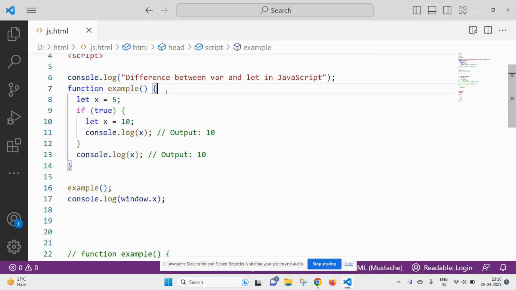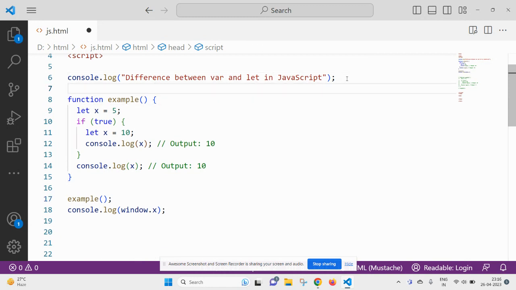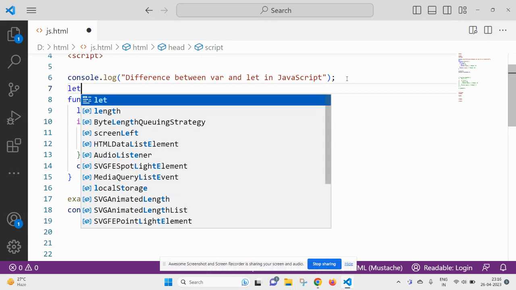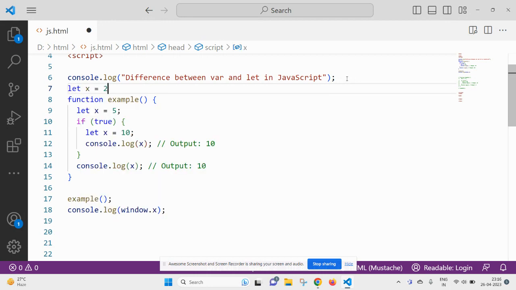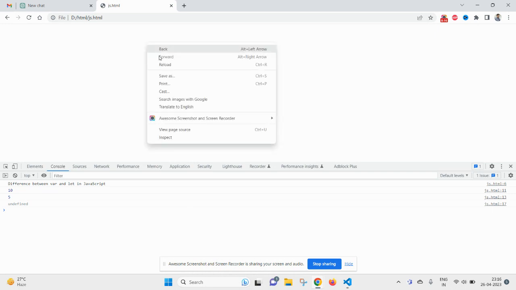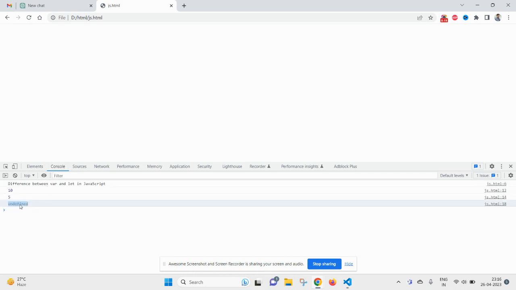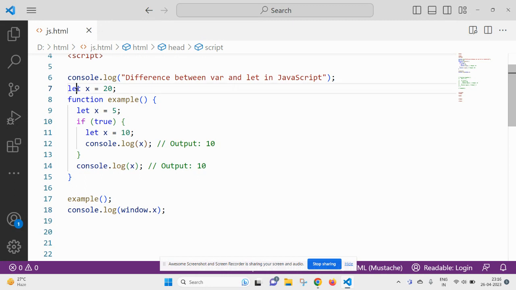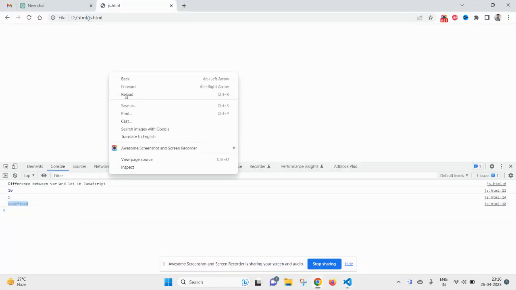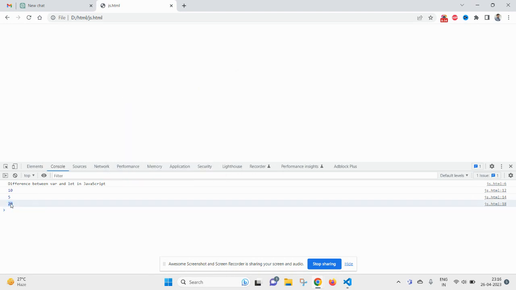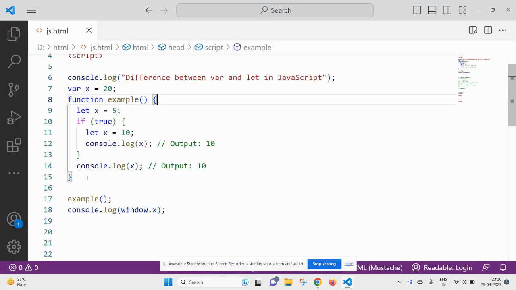But if you declare here, for example, let x equal to 20, then let's access this one. Okay, so I am accessing with window dot x. What is it giving? It will give you undefined again. But if I change this let to var, do you know what will be the output of this? Let's see. It will give you 20. And you see the magic here.